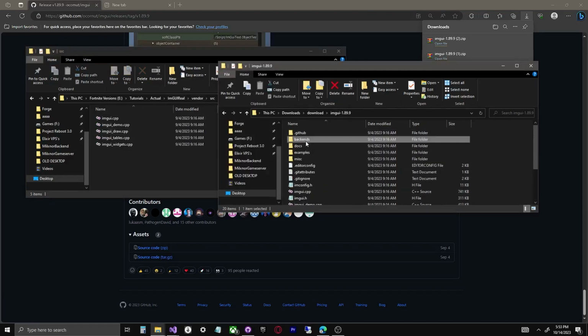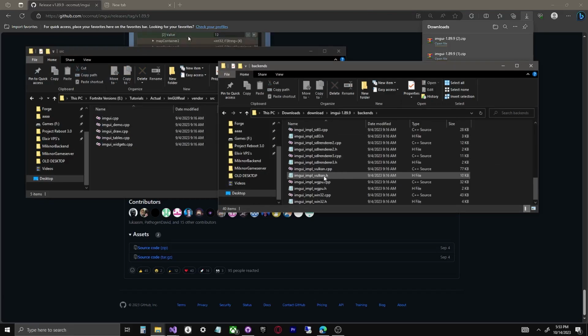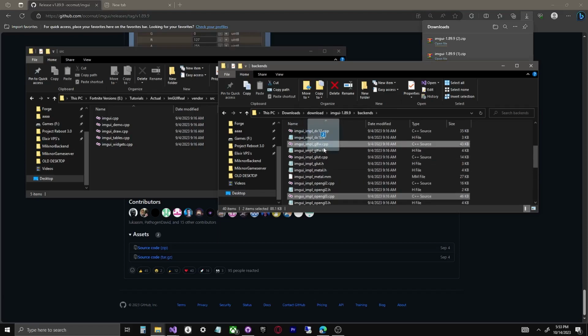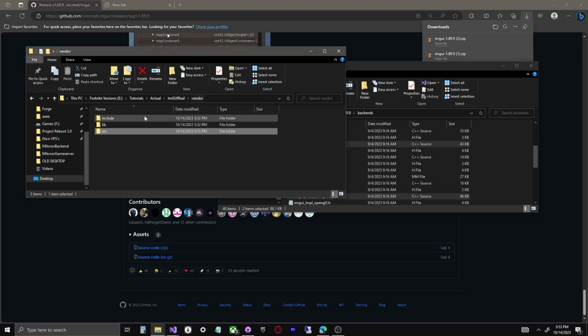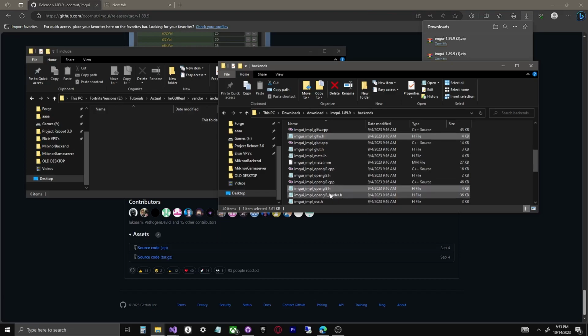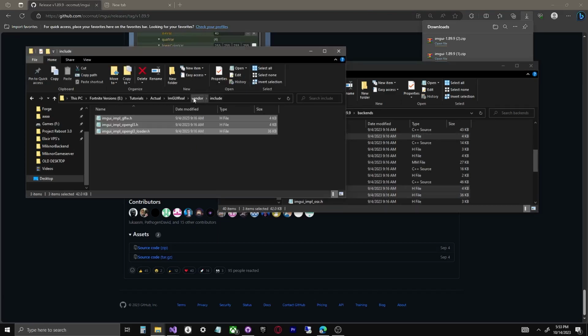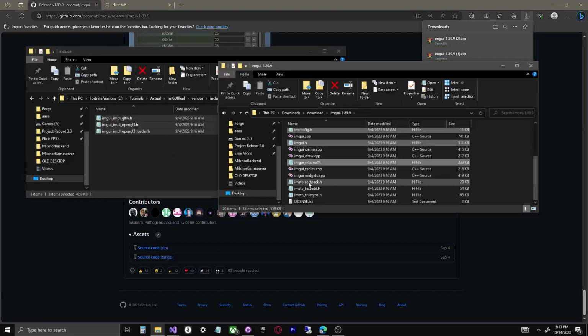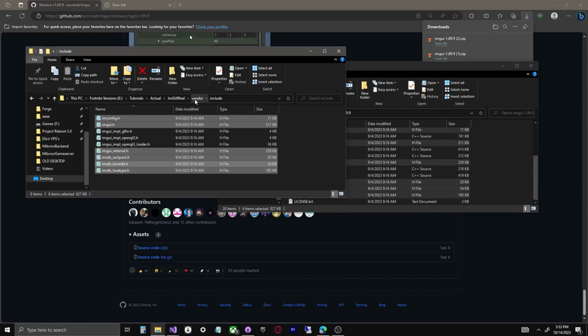And now go into backends, and then put these two CPP files in here too. And then go to include, and take these 3 headers and put them in here. And go out, and then take these 6 headers and put them in here too.